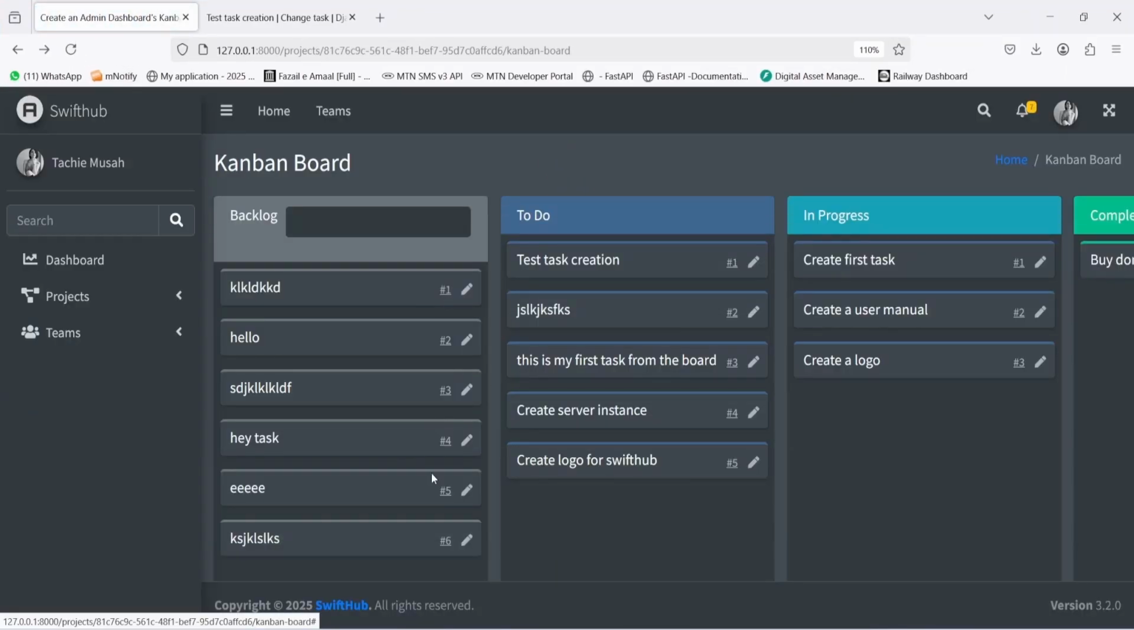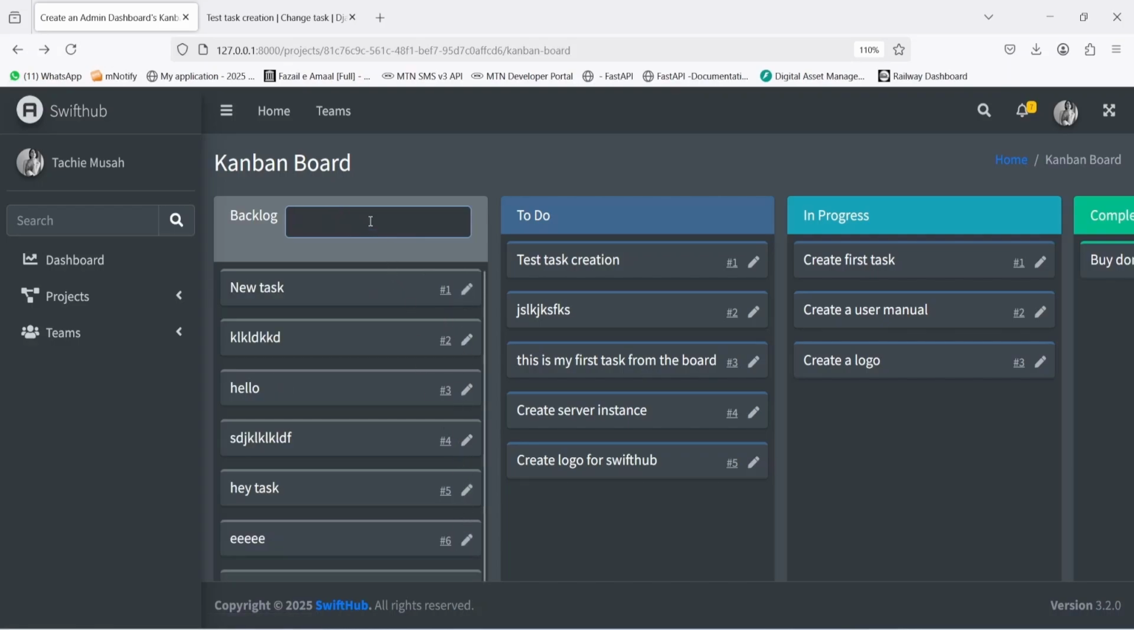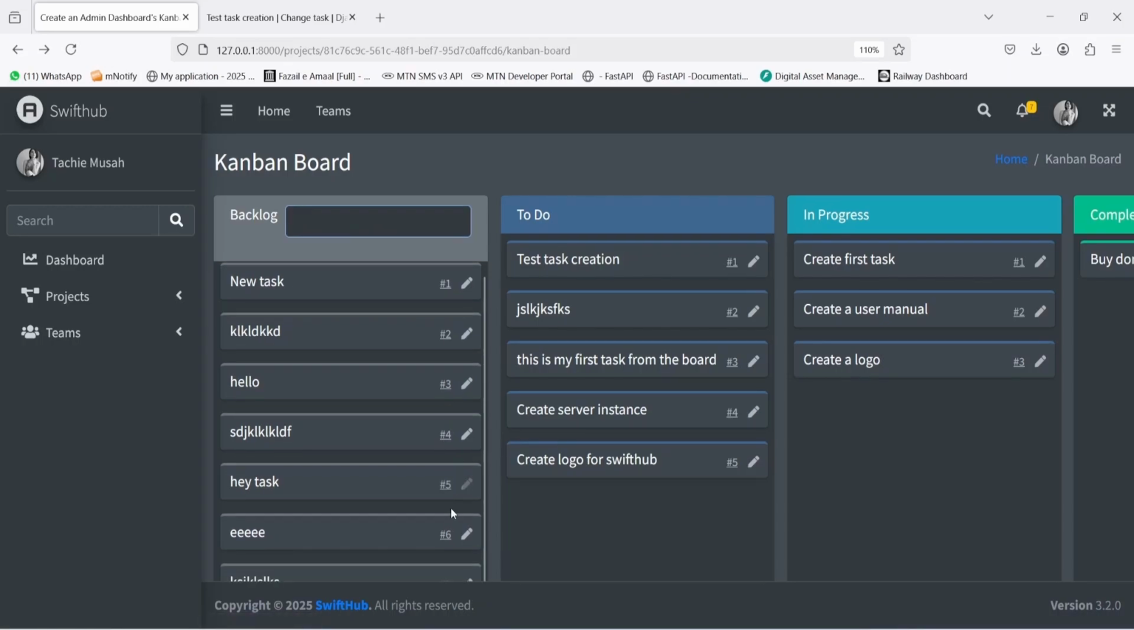So now we are seeing the correct task numbers, and then we are going to create a new task. So we say new task, and the moment I hit enter, this new task should be added and it should have a number of 1, and all these ones should be adjusted accordingly. So I'm gonna do this, and now new task has a number of 1 and the rest have been adjusted accordingly.